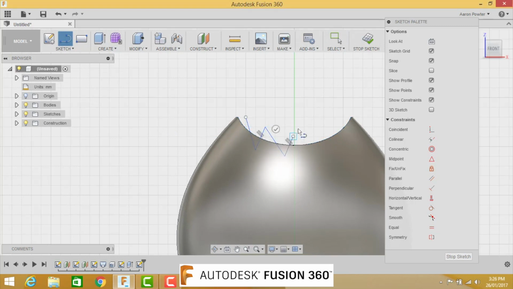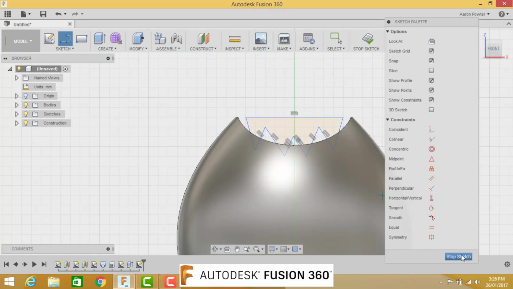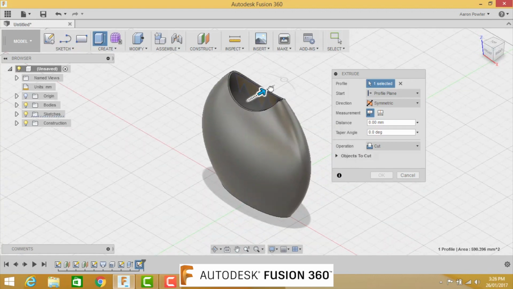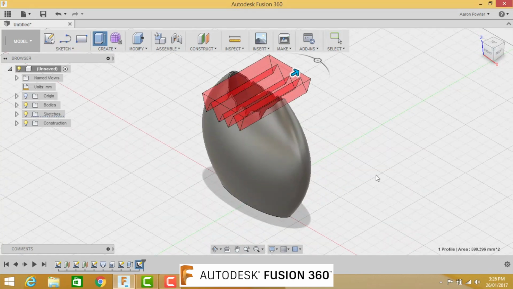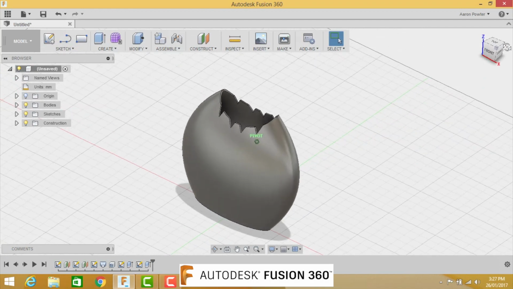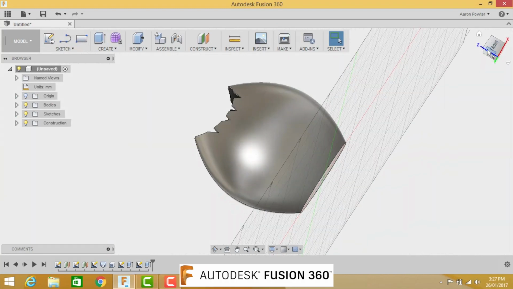Just freehanding it, not a big deal. I'm not too worried about dimensions. Just as long as I sort of get that desired effect I'm after. And stop sketch, E for extrusion, click that body, symmetrical, and we want cut back into the home view and pull that through. And okay, and I'm kind of happy with that, even though it's just freehanded. I haven't really worried too much about sketch dimensions and that sort of thing.